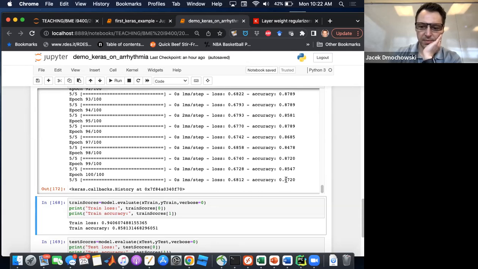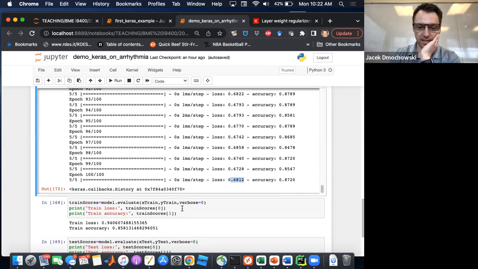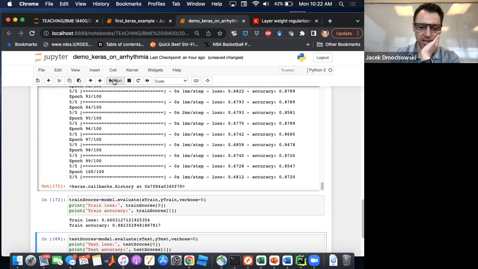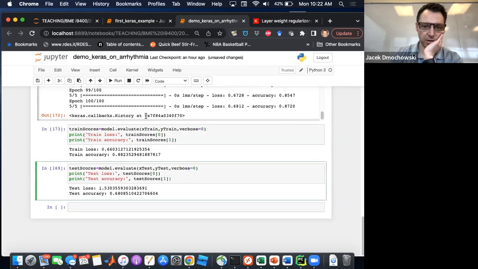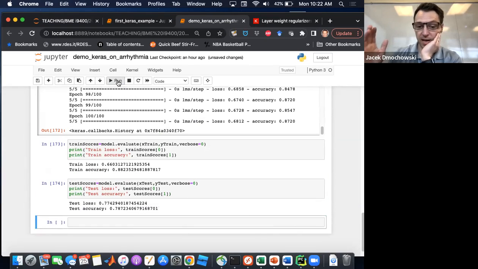Okay, so the loss is really low, 0.68. So our training accuracy is 87% or 88%. And then again, the moment of truth on the test set, 79%, that's excellent. There you go. Prove that deep learning works. I'm actually surprised that it went that high.